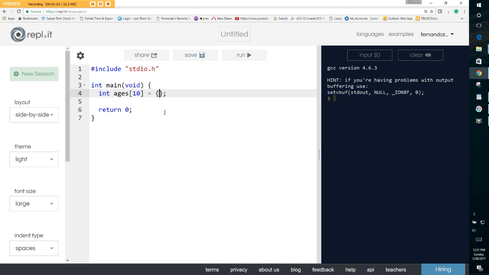And we say, for example, let's go in order: 1, 2, 3, 4, 5, 6, 7, 8, 9, and 10. So those are the ages.